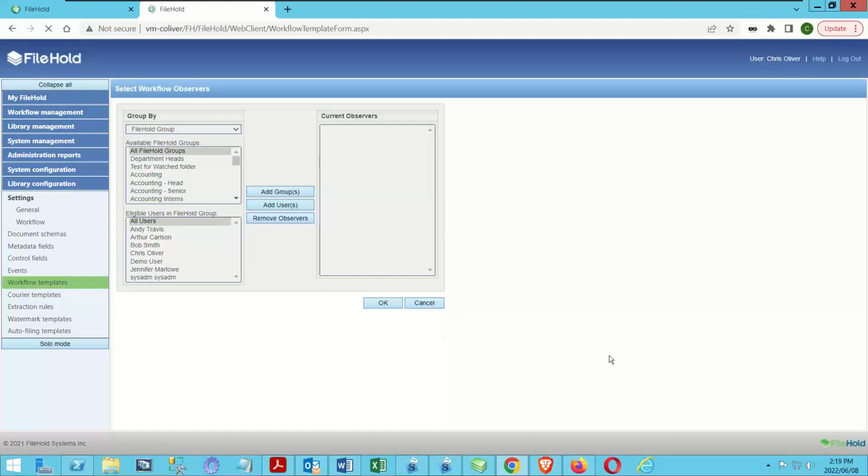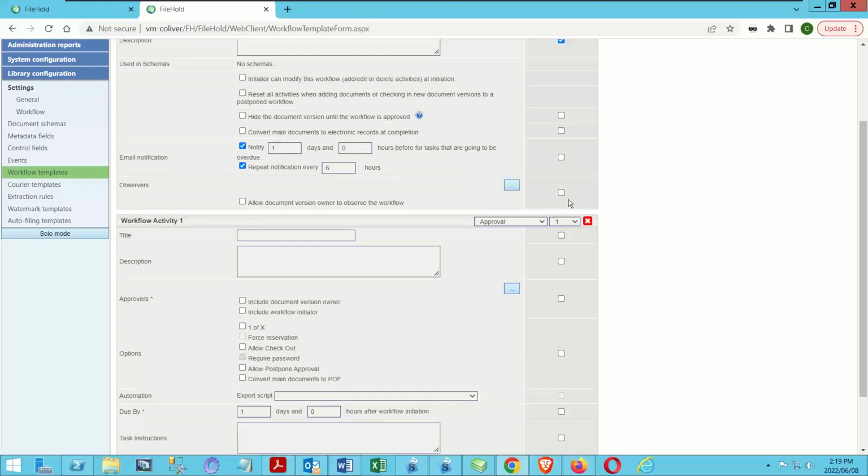And this is a great example of where you might want to make this modifiable by the person who's launching the workflow, because then they can add somebody else in as an observer if they wanted to casually, so they don't have to worry about doing a formal process.